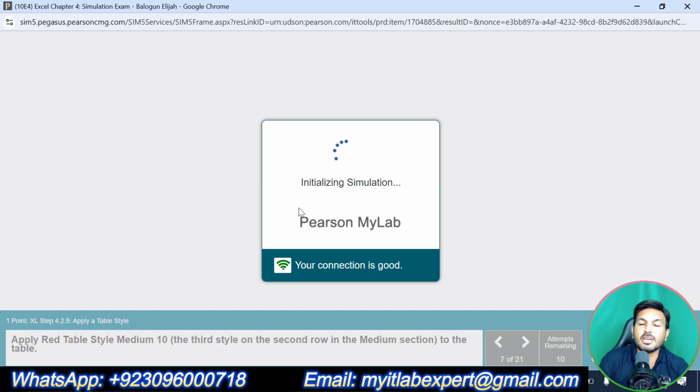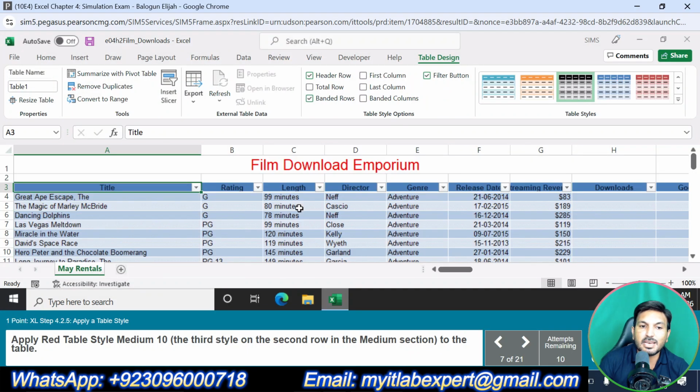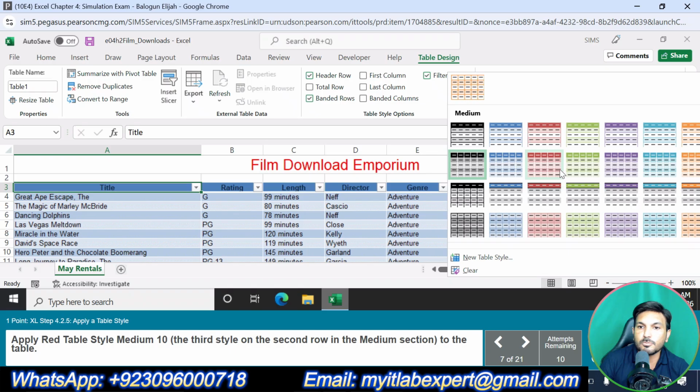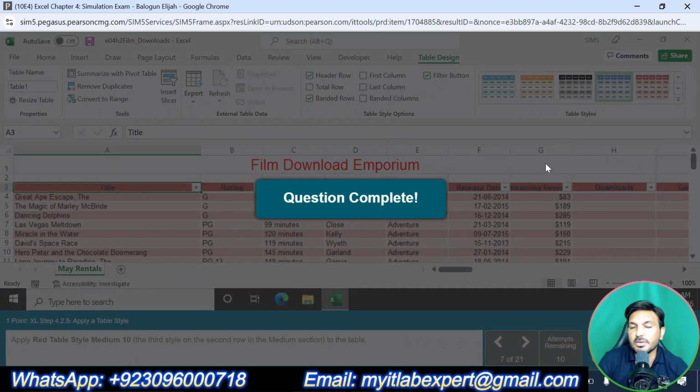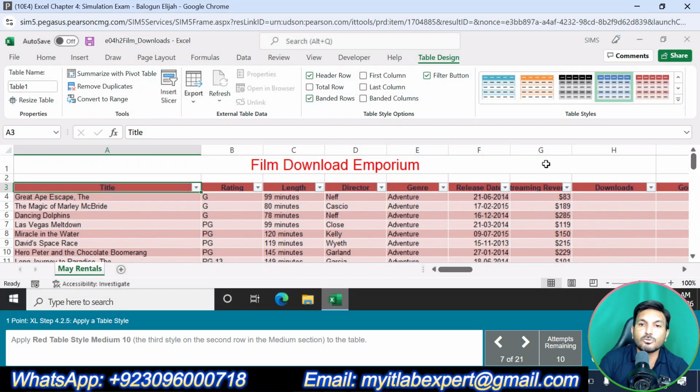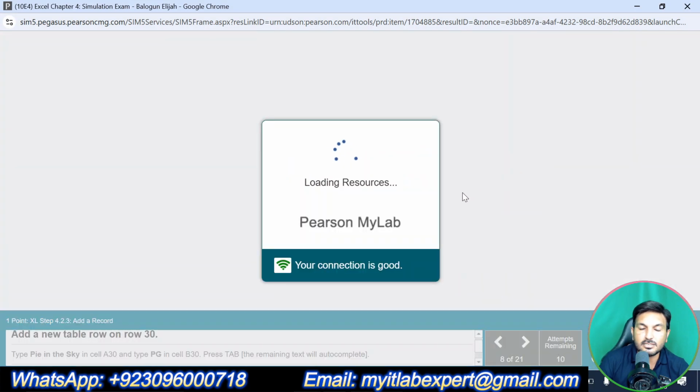Now we are supposed to do the next question, that is question number 7. Apply red table style medium 10. Go to table style and we are supposed to apply red table style medium 10, this one. That is question number 7. So now we are supposed to do the next question, that is question number 8.